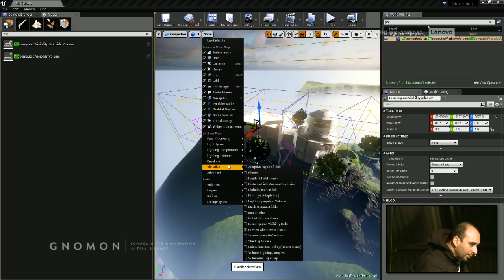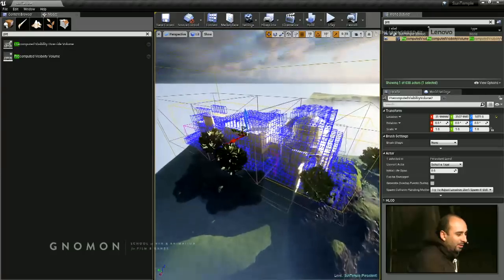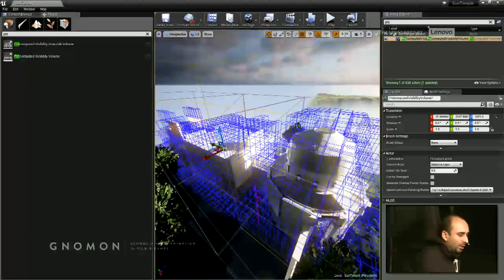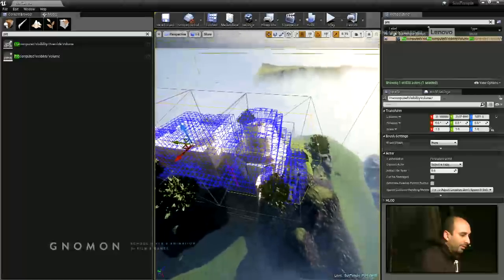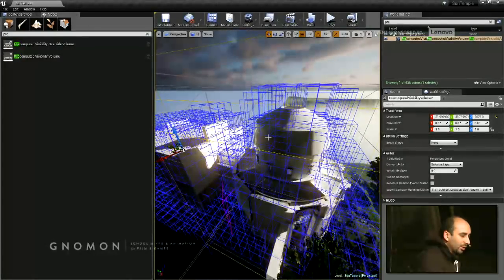Let's visualize then. Yep, thank you, Martin. Here you go. So yeah, those are the cells. You see each cell is already within the volume, and each cell is going to calculate the visibility information for the objects within it.